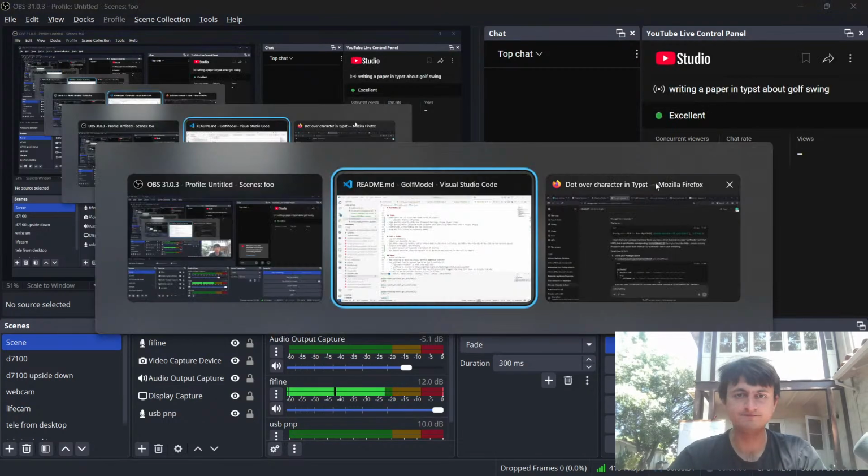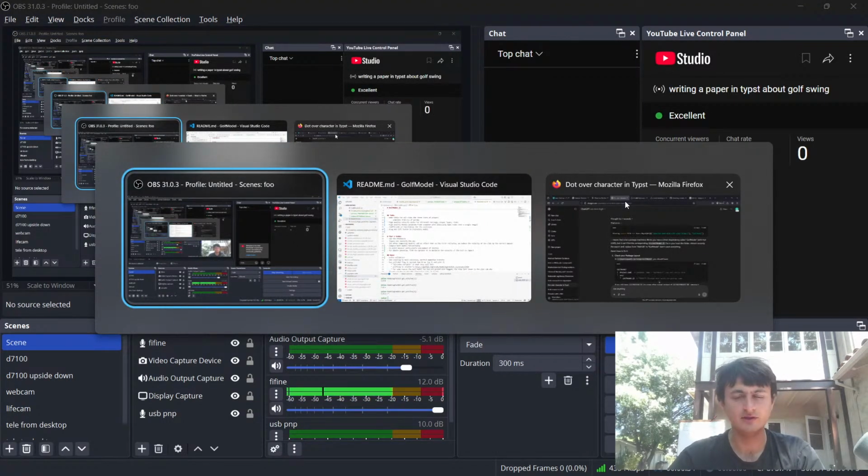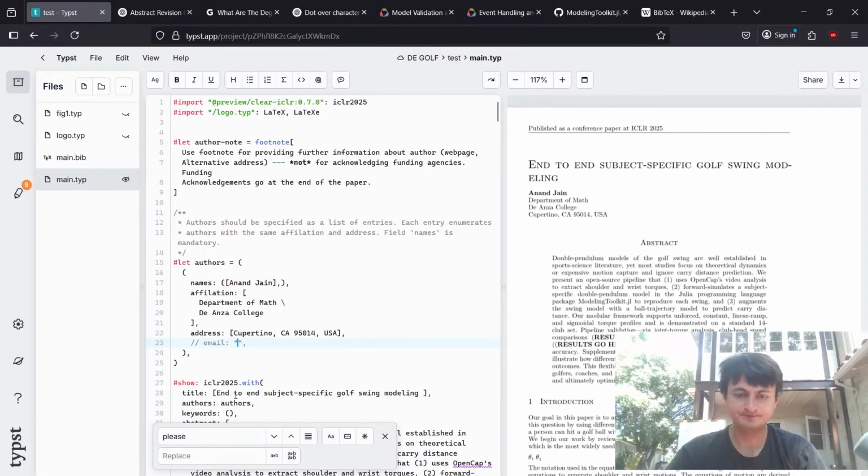So I will show my paper. Actually, hold on, give me a second. Okay. So this is what the paper looks like right now. One thing that I need to do.